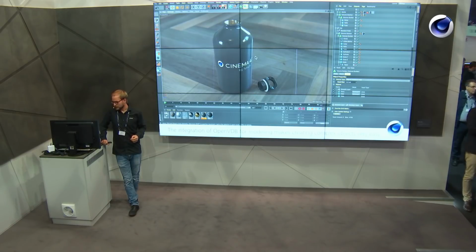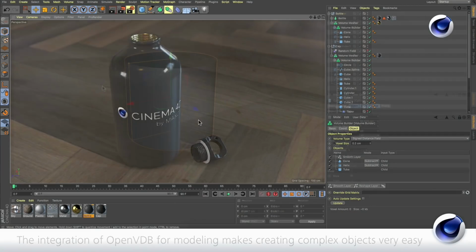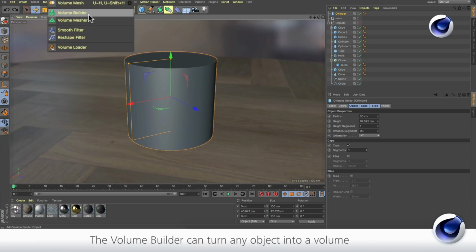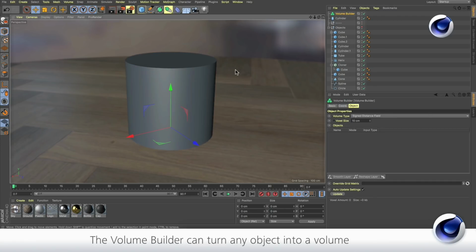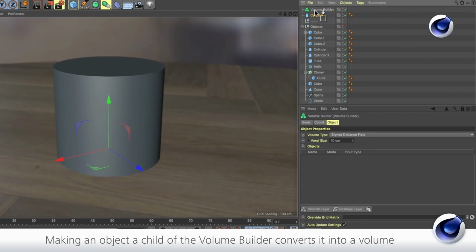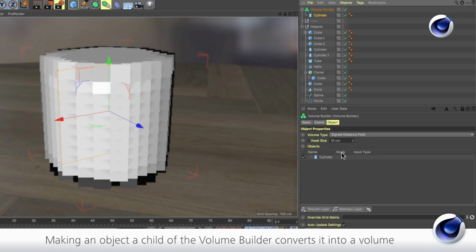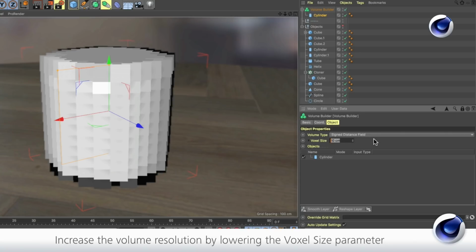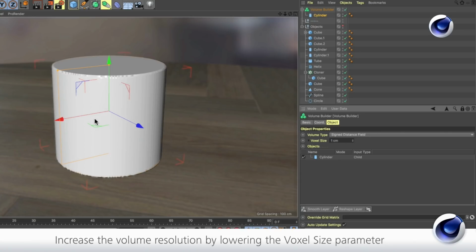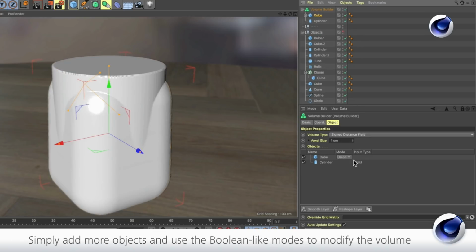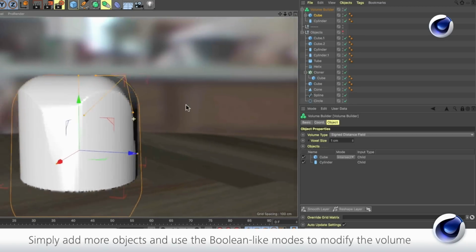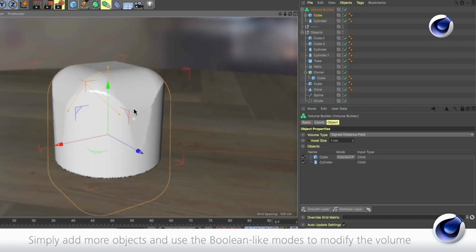So I modeled the thread and also the cap of the bottle using volumes. I start by making the cylinder a child of the volume builder, and then it turns that into a volume. Here you've got the volume representation. In order to increase the resolution of the volume, you have to bring down the voxel size, and then you can just make other objects a child and use another blending mode. In this case, it was intersect.